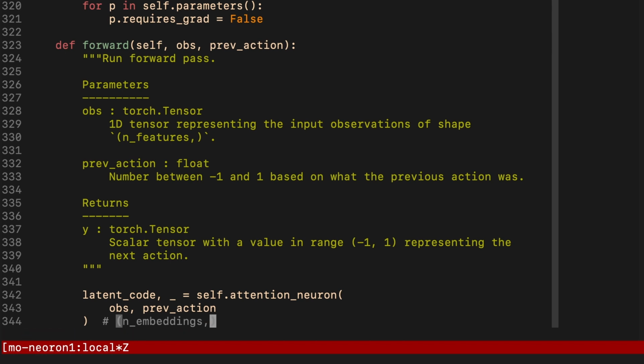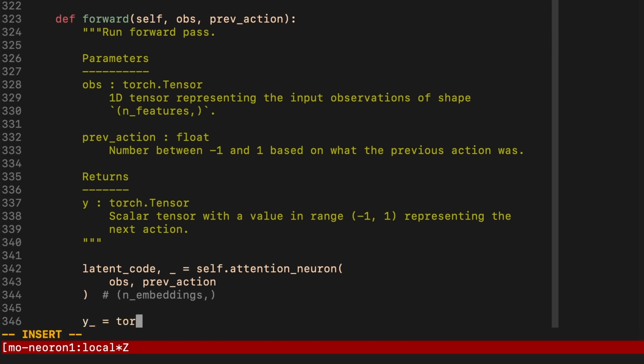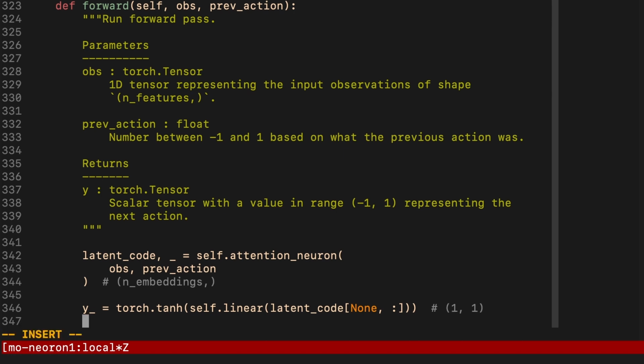We run the forward pass of the attention neuron. We take the one-dimensional latent code, we temporarily add a new dimension to it so that it's a batch of a single sample. We apply the linear layer, and finally we apply the hyperbolic tangent activation. And here we just get rid of the batch dimension.